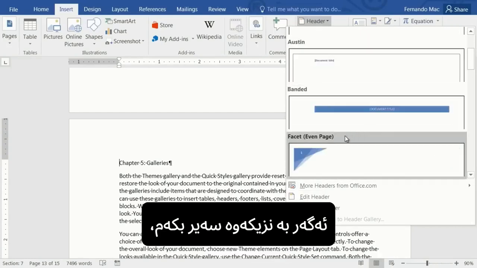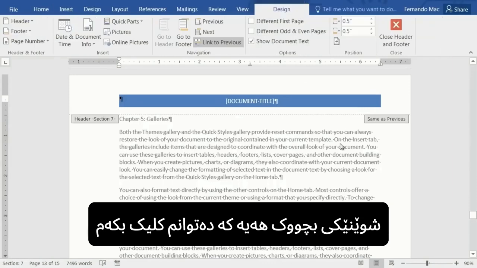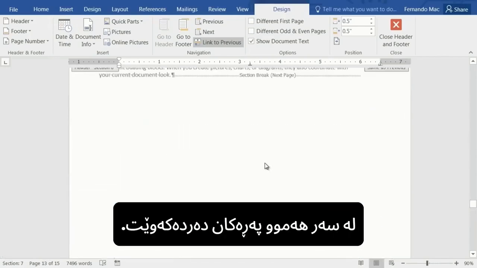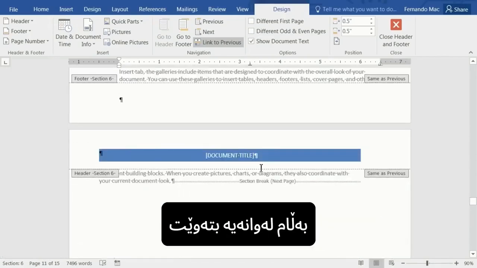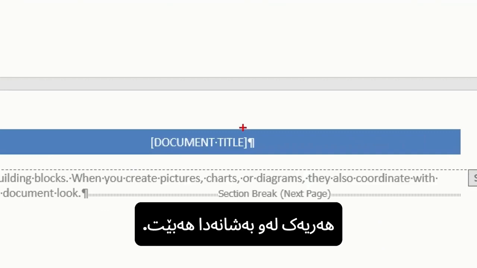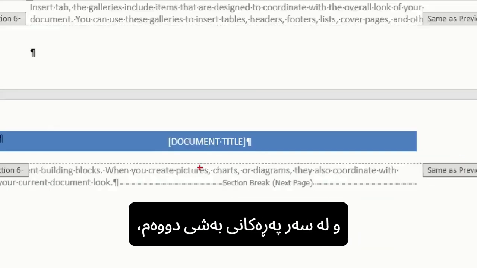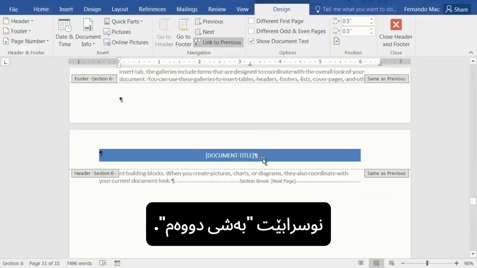And I see one here called Banded, and when I click on that, here is something called the Banded header. And as I scroll up and down, you'll see that that's happening on every single page. And if I look closely, it's got a little place where I could click and type in the document title, and that way that would appear on every single page of every single section.